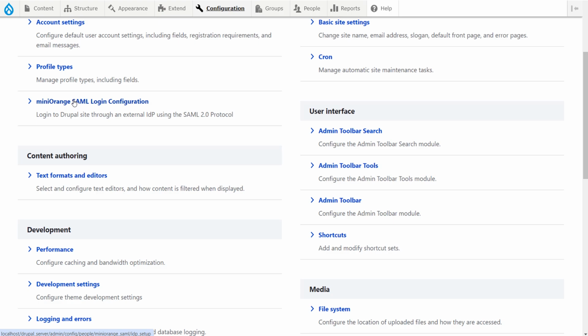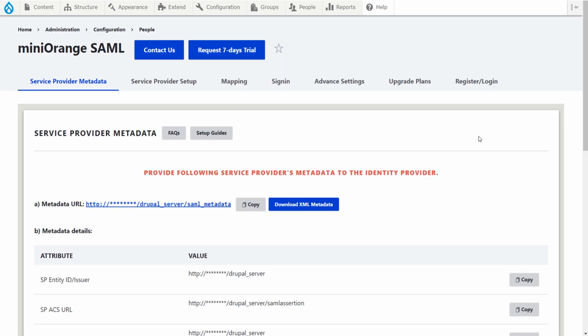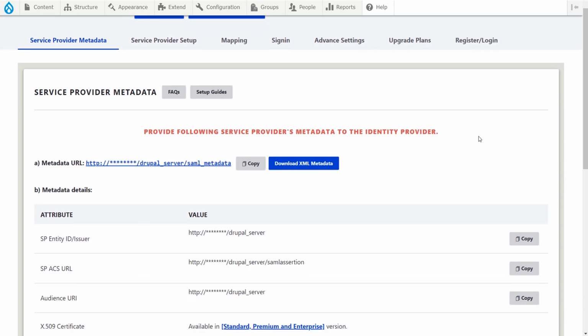After successfully installing the module, select the miniOrange SAML login configuration under the Configuration tab. You will be redirected to the Service Provider Metadata tab. From the Metadata Details section, copy the SP Entity ID or Issuer and SP ACS URL. Keep it handy. It will be required to configure Salesforce as an identity provider.